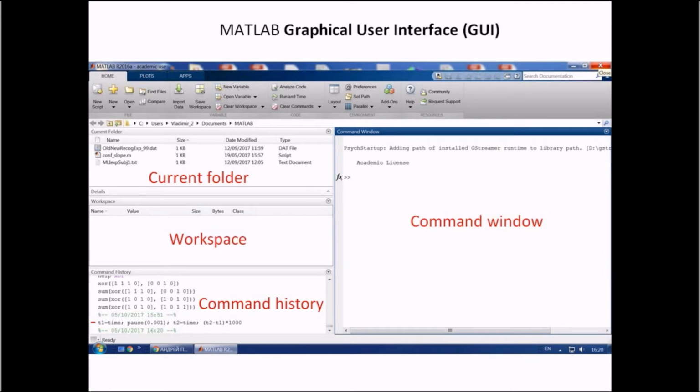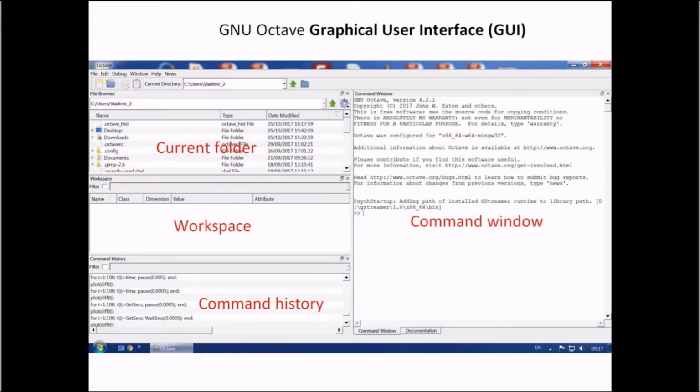You can type something there, you press enter, and the code you programmed is executed, and then you might get some feedback in the same window. And after it is done, you can type something else. So this is the MATLAB user interface, and this is the Octave user interface. And you can see that though there are some little differences, the major concept is quite similar.